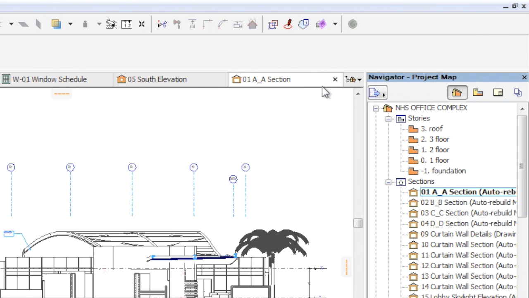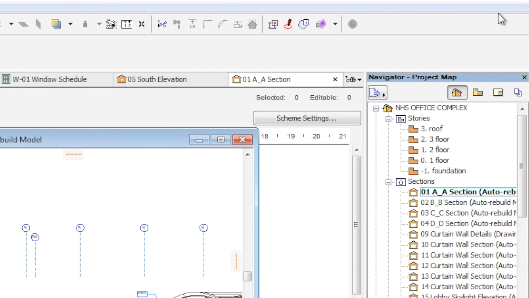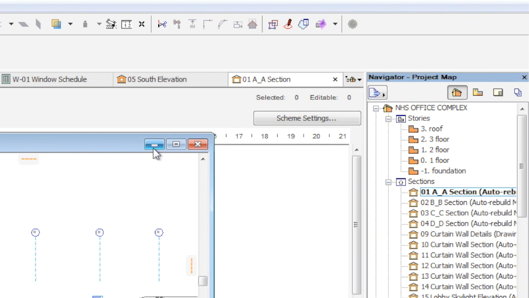To release a tab, click the Restore Down icon. The content of the tab will be displayed in an individual window, reflecting similar functionality to previous versions of Archicad. To dock the window back to the tab bar, click on the Maximize icon.